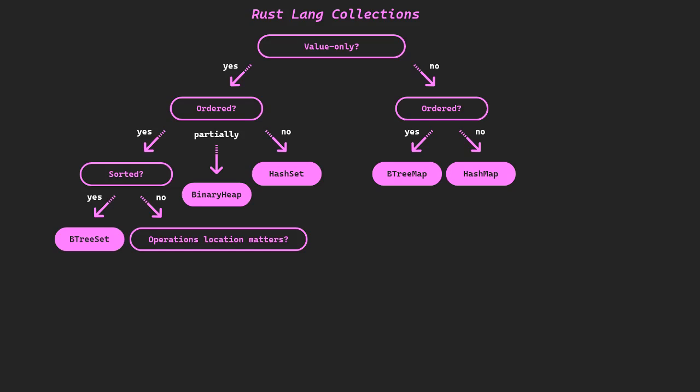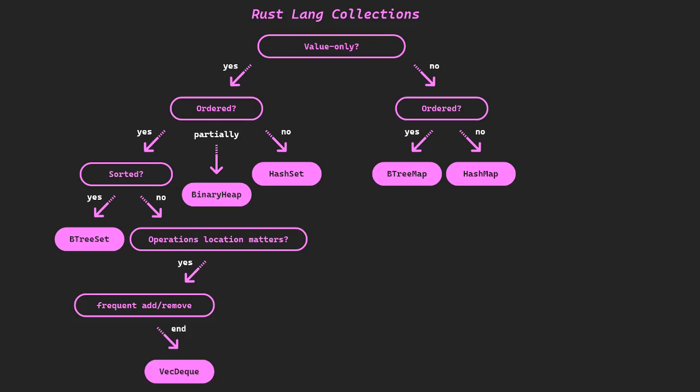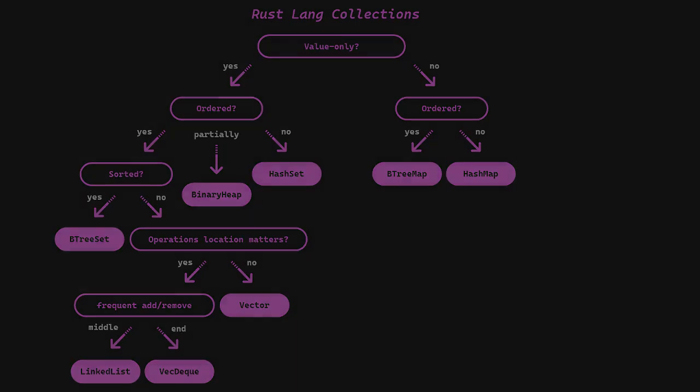If you mostly add or remove from the ends, use VecDeque. If you mostly add and remove in the middle, use LinkedList. Otherwise, use Vector for general purpose storage.